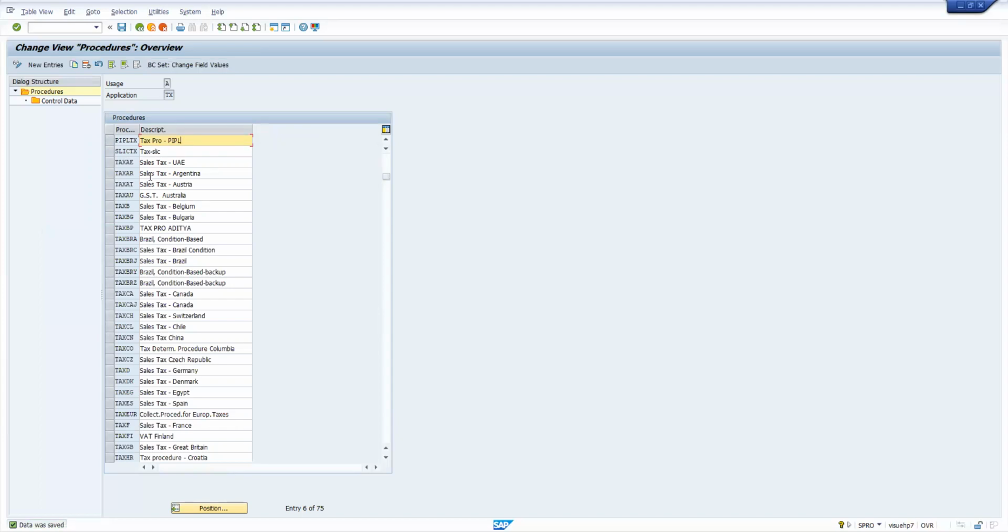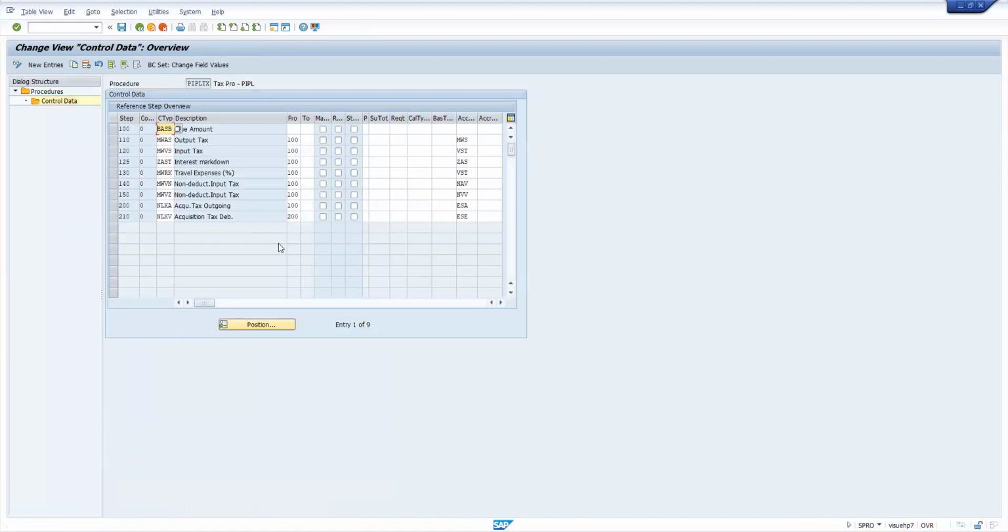Select that and go to control data. Select that row. Double click on control data. Observe here we have the first column as step numbers. Instead of 1, 2, 3, 4, it's starting from 110, 120 to 210. These are the step numbers defined. On the right side we have the condition types, like output tax condition type, that is MWAS, input tax condition type MWES, ZAST, and so on. These are the condition types that we have.